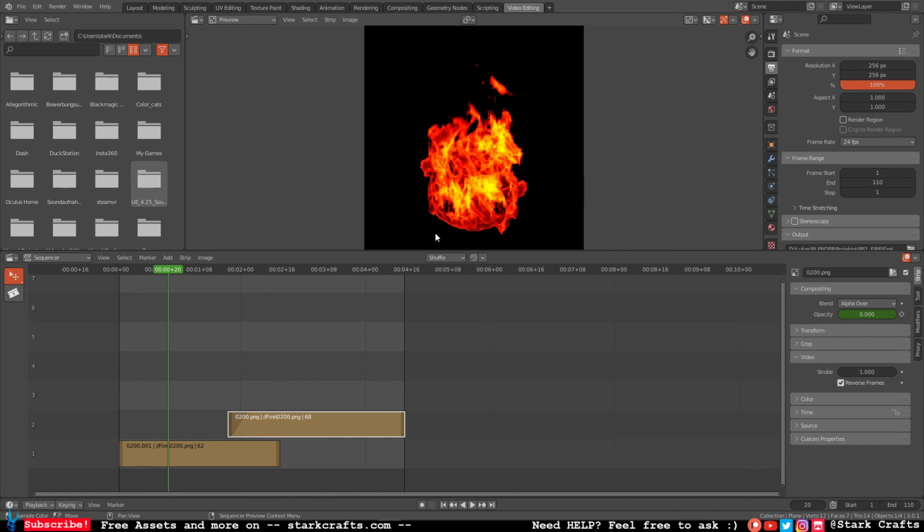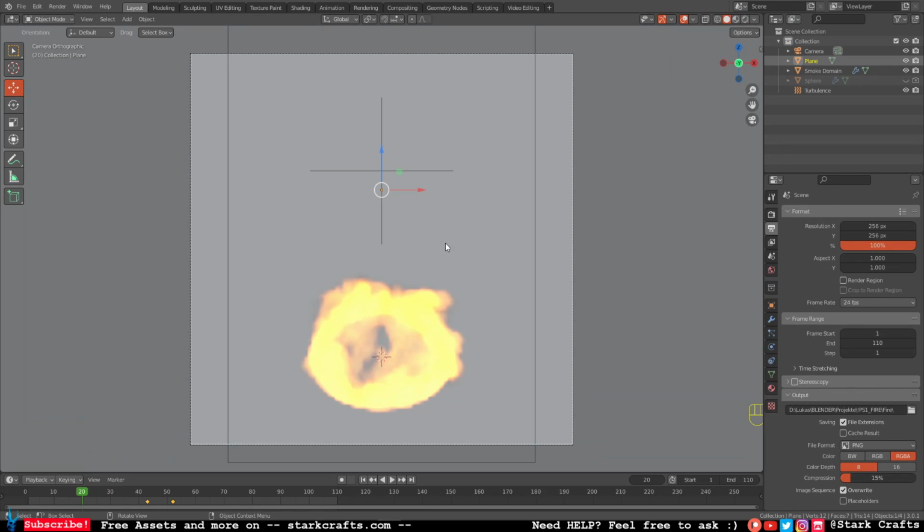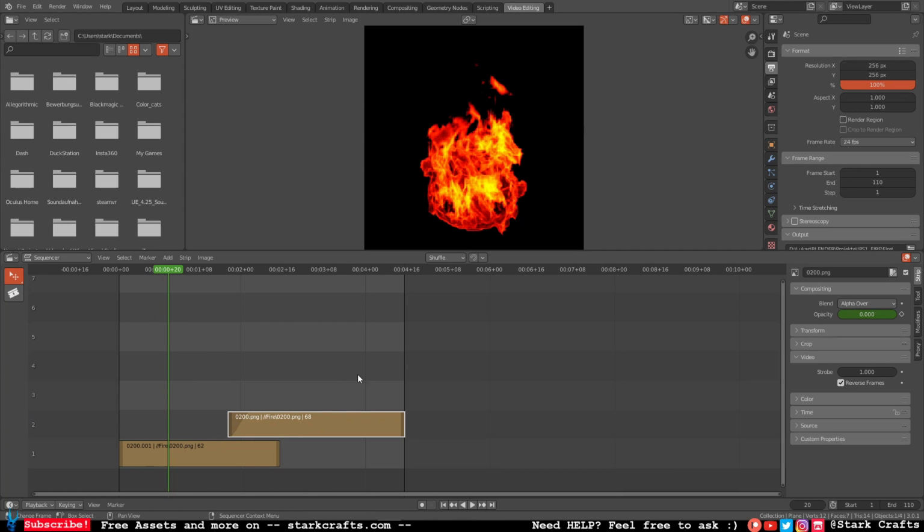Nice. Good. Because we have something in the video editor, the rendering will prefer the video editor. So if we want to go back into the layout and render that out, we have to get rid of our stuff inside the video editor. But for now, I think we are good to go to render out our stuff.